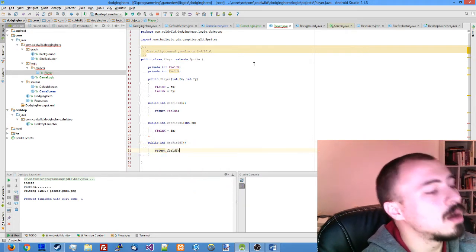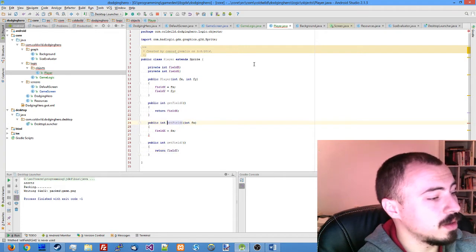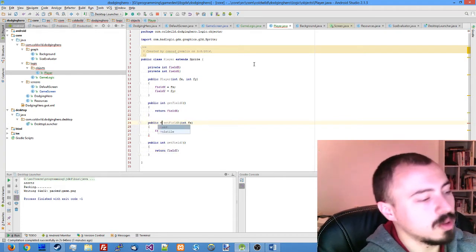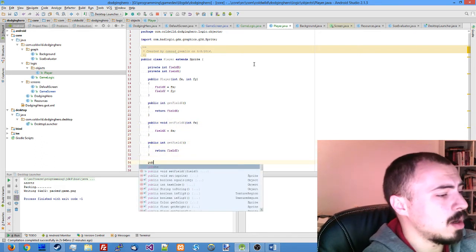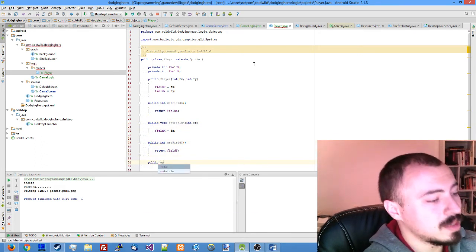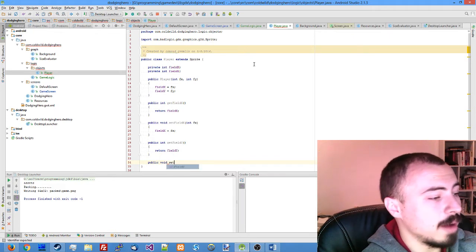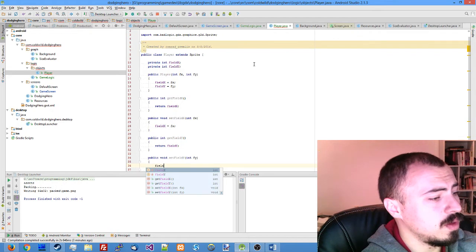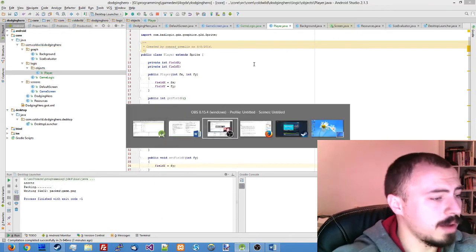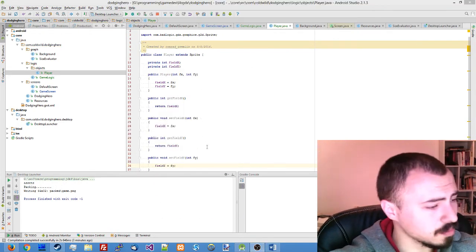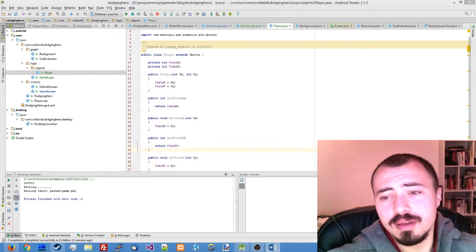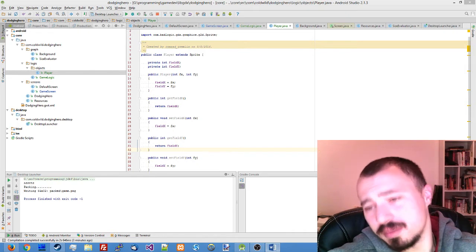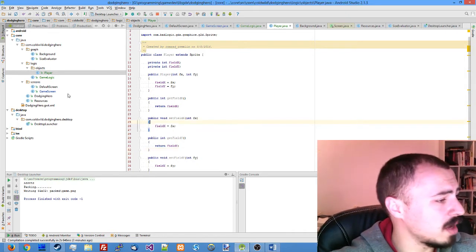field y. Sorry, I made a typo in the setFieldX method. It should not return anything, so we change it to void. Now let's make the same setter for field y: int fy, field y equals fy. And well, the player class honestly is mostly done. I mean, we're not using it, but yeah, that's the way to go eventually.